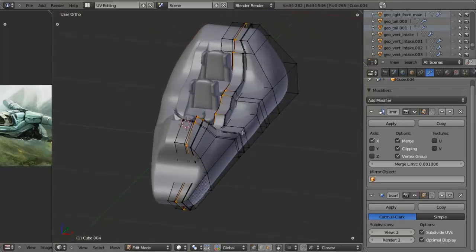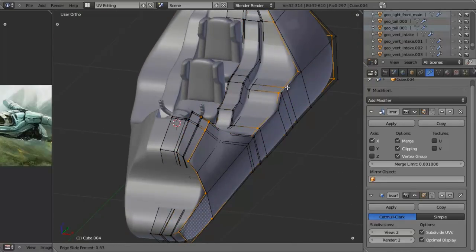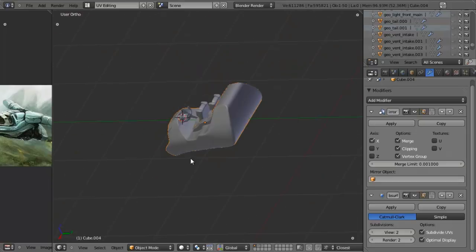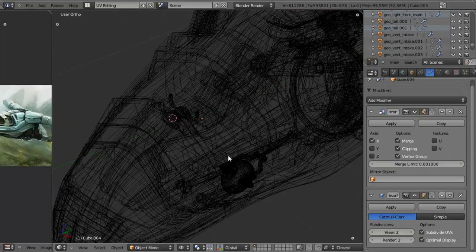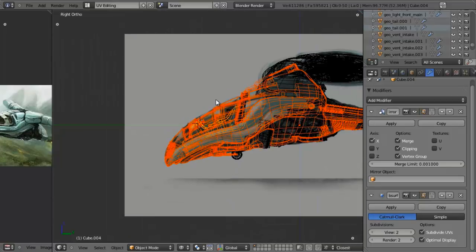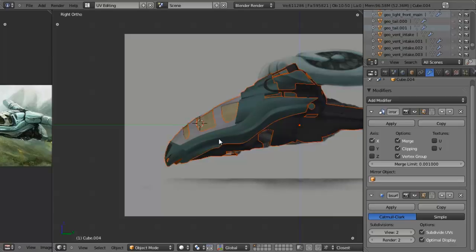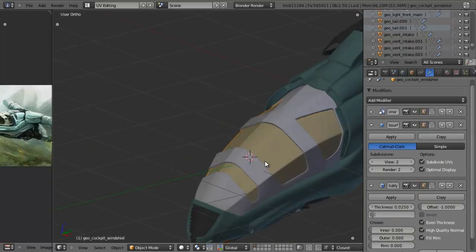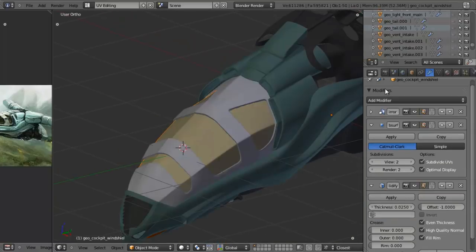Which will sharpen all that up nicely. Then we'll add in another one right along the edge. Before we do anything else, let's hit Alt-H to make sure everything is looking just fine. I'll select all the front pieces here and hit Shift-H. And then to view this a little better, I'm going to select this piece.